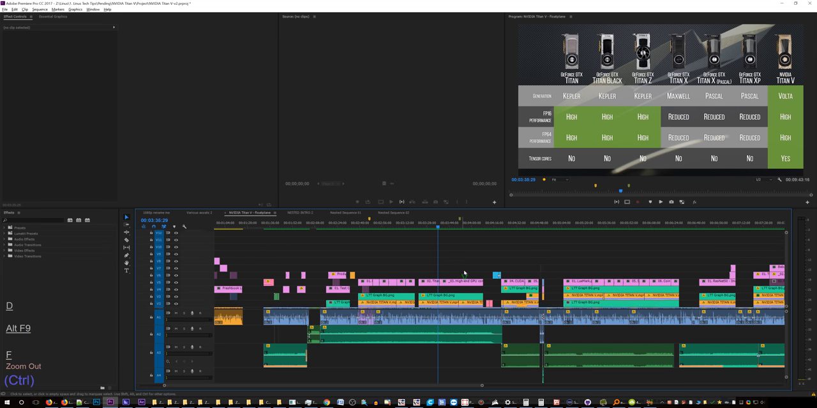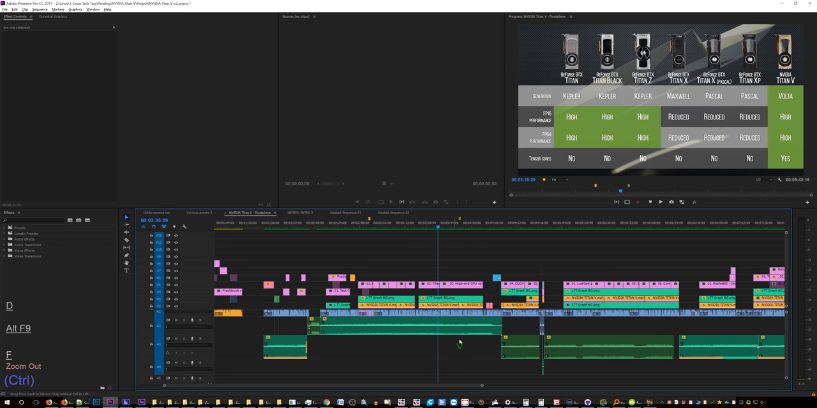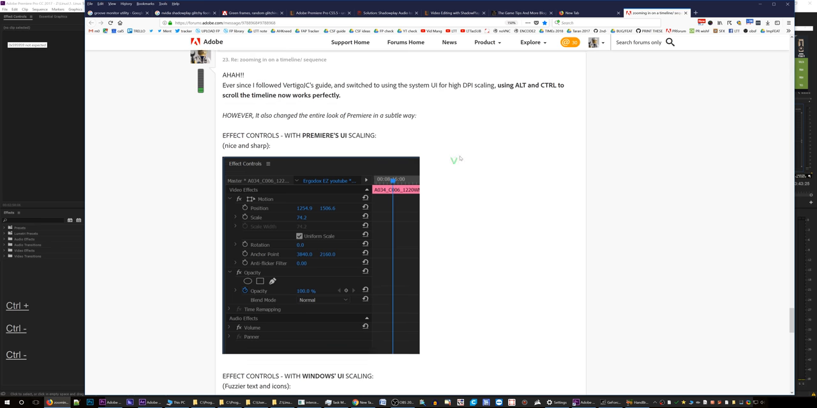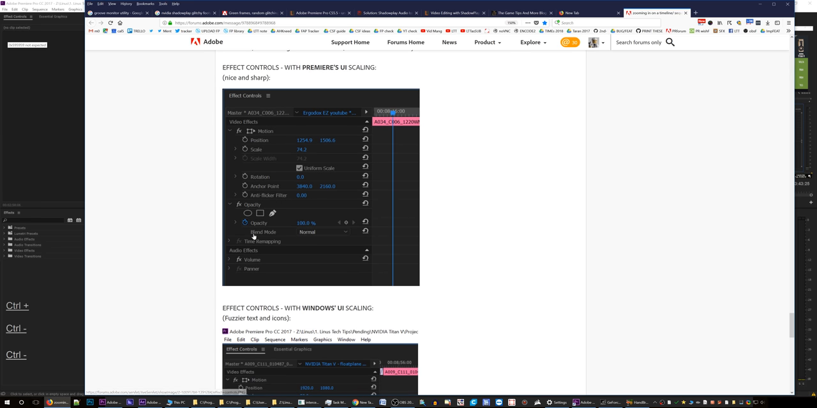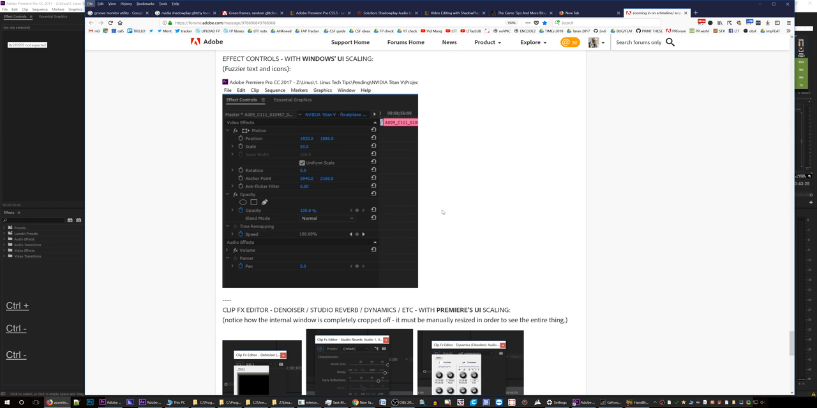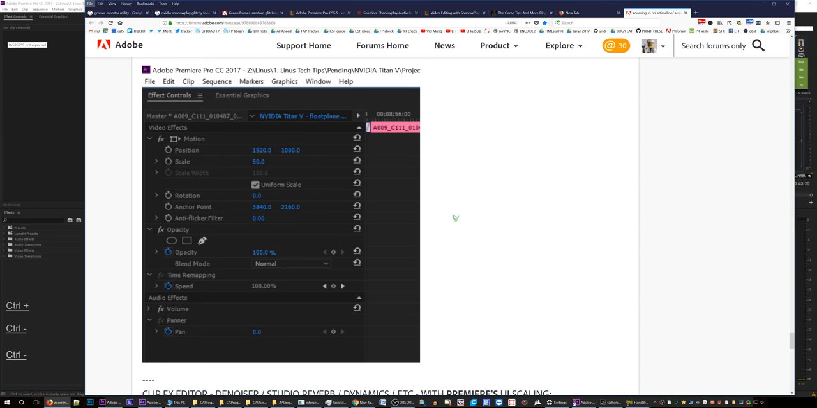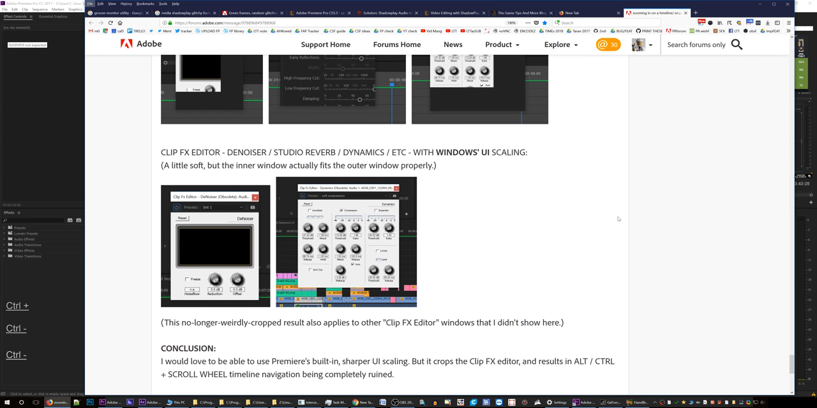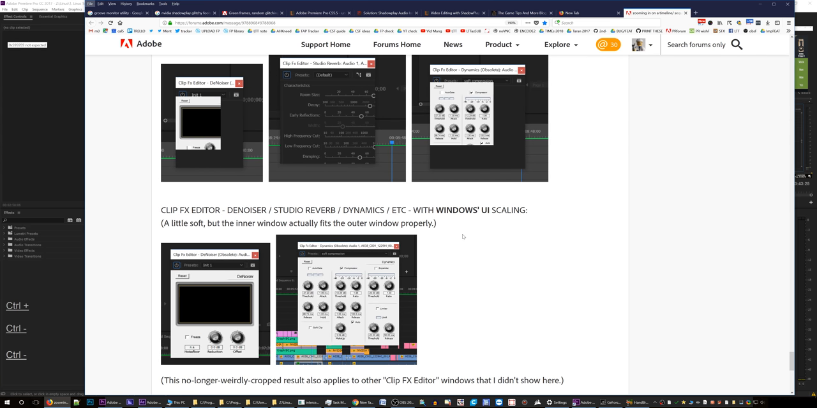Unfortunately, this has some other effects. Now you're not using Premiere's UI scaling anymore. You're using Windows. Here is my forum post on the situation. As you can see, it's really clear and crisp with Premiere's scaling, and it's really fuzzy. Let's zoom in on that. Really fuzzy with Windows scaling, not as great, but at least the timeline thingy works. And as you can see with these screenshots, the Clip FX editor is also fixed with Windows scaling.